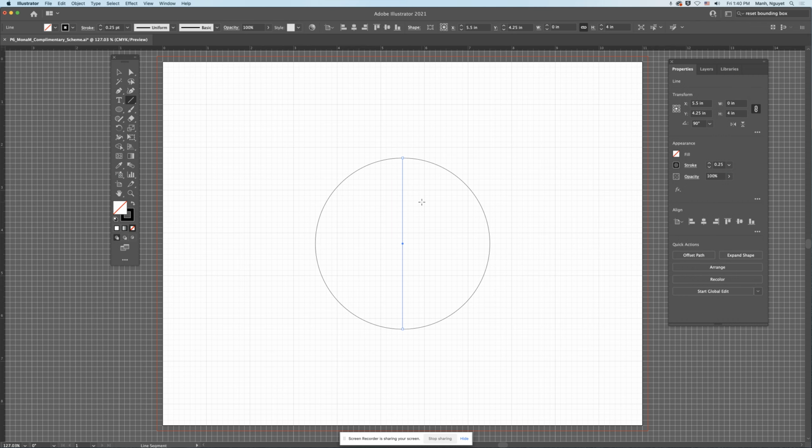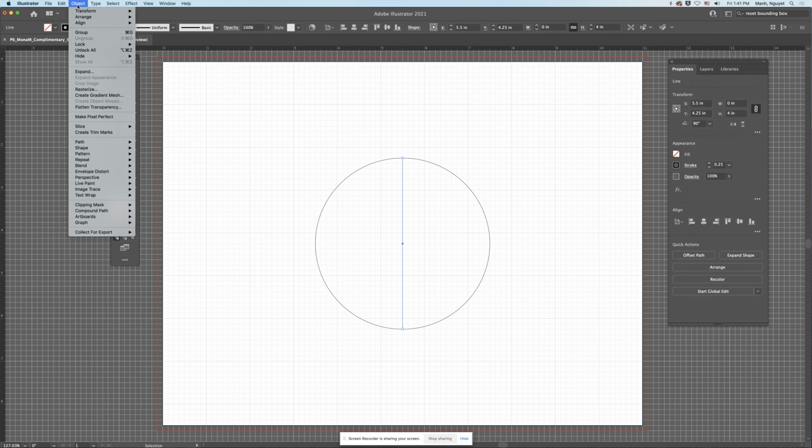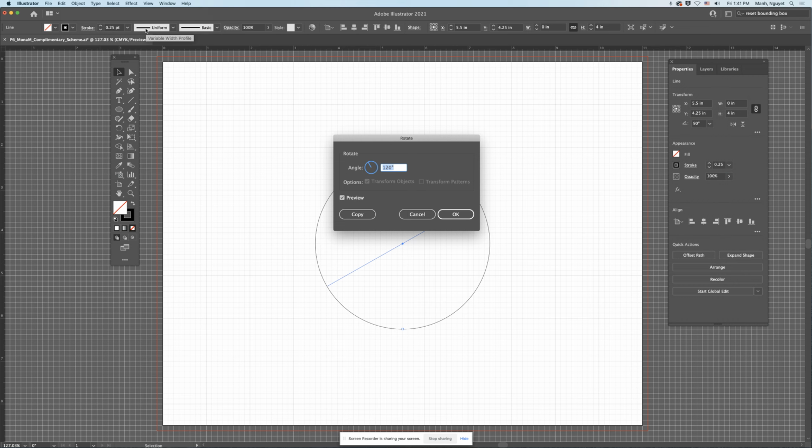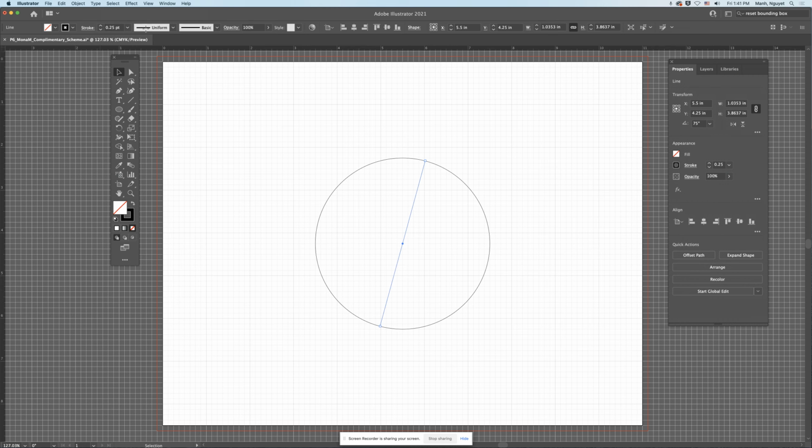The next thing you will do, after you draw, you're gonna select your selection tool, the V tool, and I'm gonna teach you how to rotate efficiently. So after you select that line, you're gonna go to Object, Transform, Rotate, and the first rotation is minus 15. The first rotation is minus 15, and you hit return.